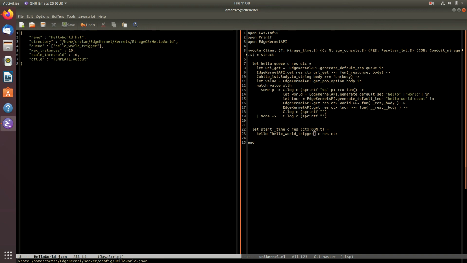and there we go. Now the max instances specifies the maximum number of hello world unikernels we can have active at a time. The scale threshold determines how many data items we should have in order to spawn a new unikernel. Finally, we have the output file name, so I'm just going to put this as hello world. EdgeKernel captures the standard output of the unikernel process and redirects it to this file. Now that that's all set up, we can actually start using EdgeKernel.